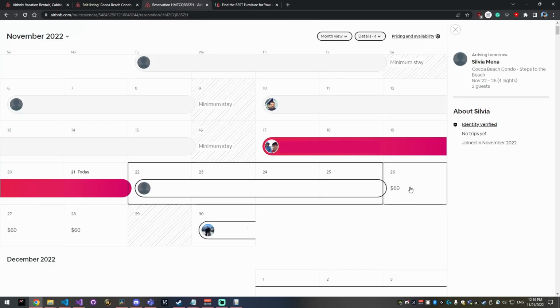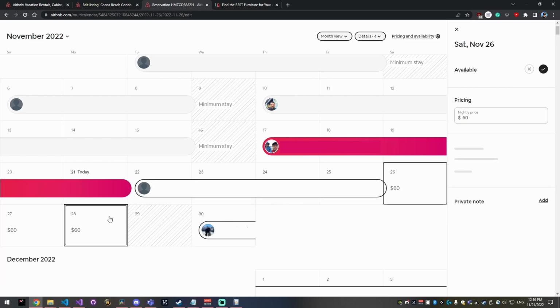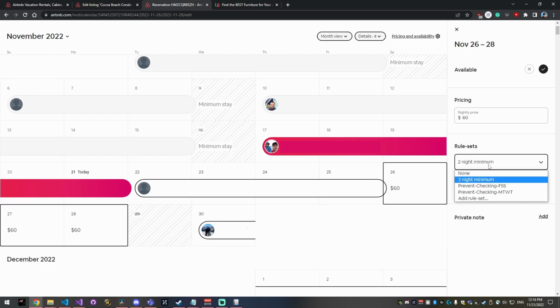Now that we have our new rule set created, let's select our dates again that we want to apply this rule set to. Don't forget, you click on the first day, you hold Shift, and then you click on the last day. Once you have those dates selected, look over to the right, and under rule sets, you can change that drop down to our new rule set. And after that, you're all done. Those days now have a 2-night minimum instead of a 3-night minimum, and we can attract that weekend traveler.